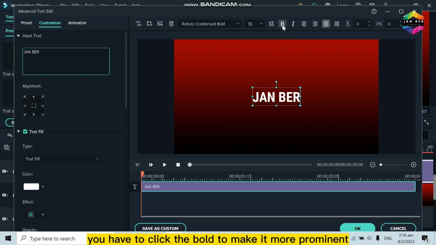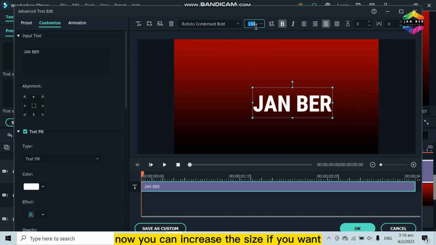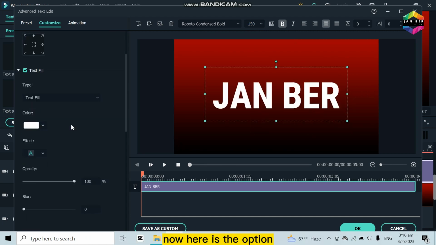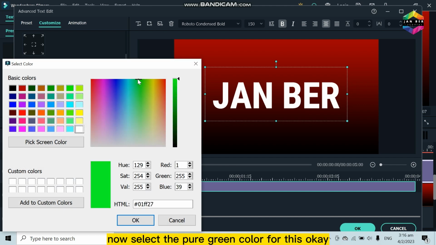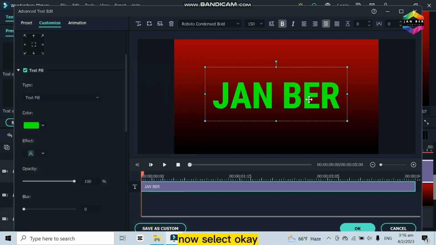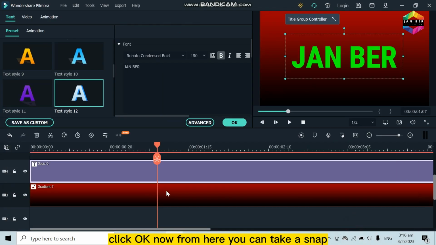Now you have to click the bold to make it more prominent. Now you can increase the size if you want. Now here's the option, you can see the color. Go to the color option, go to the more option. Now select the pure green color for this. Okay, now select OK. Click OK.